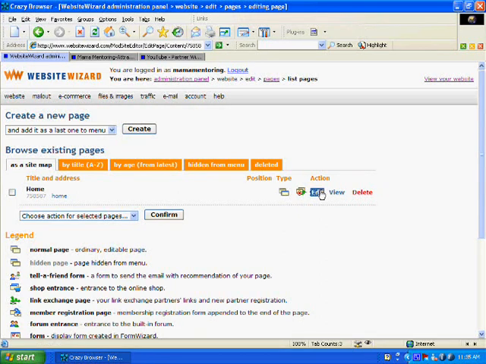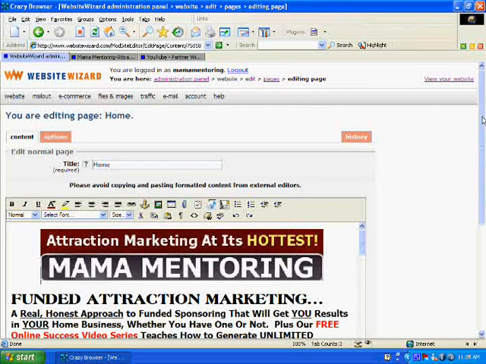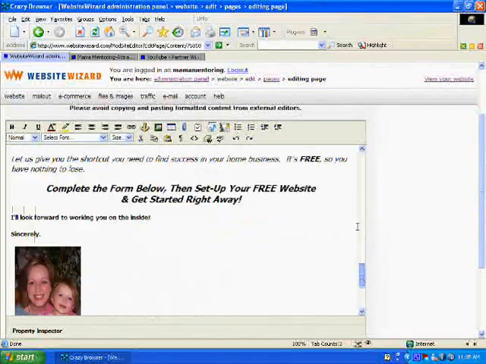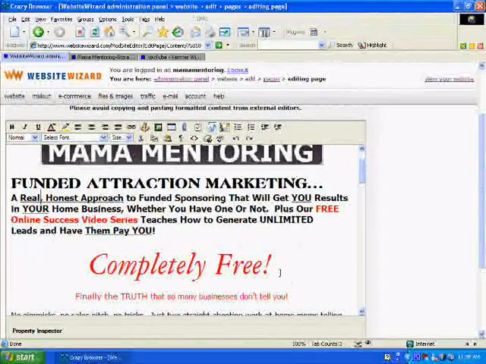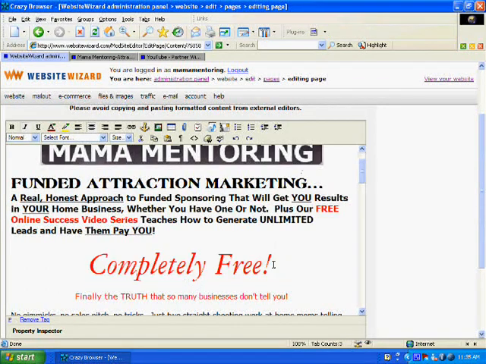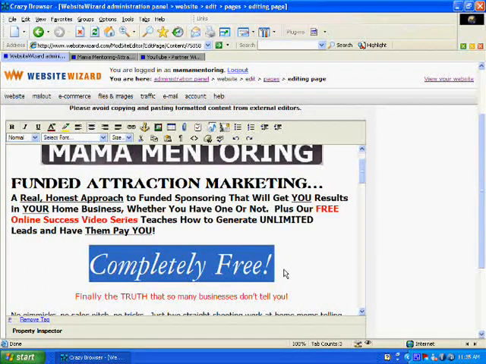This will open up everything that you've already put onto your capture page so far. So here's the one that we've created. Now what I want to do is add video right after these words, completely free. It's important that you remember exactly where you want to put your video, because you're actually going to have to insert it into the code for your website.